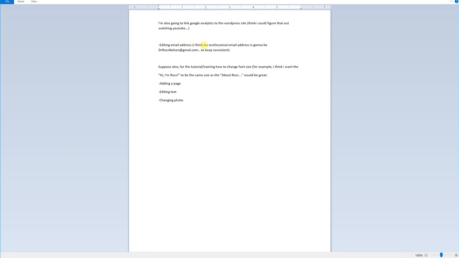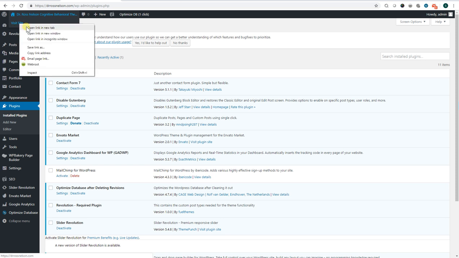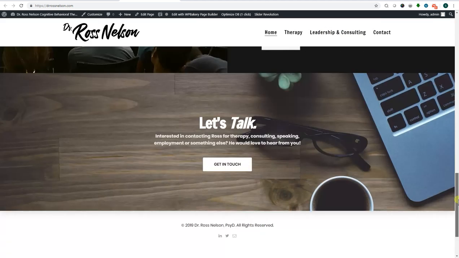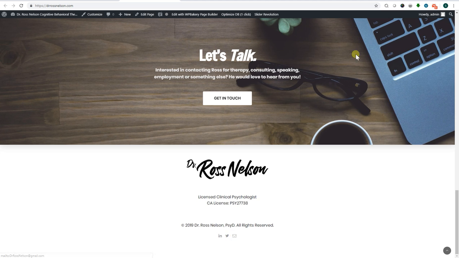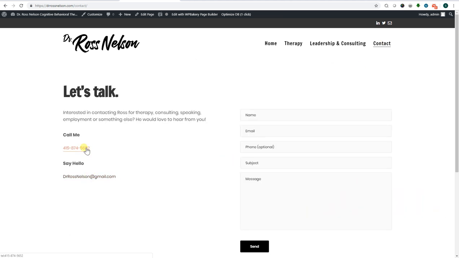The next thing, I think you want to edit your email address. So if we take a look at the site on the front end, we have the email icon here. We have one in the footer as well. And I don't remember, I think we have something on the contact page as well. Since I'm here, I'll start at the contact page.